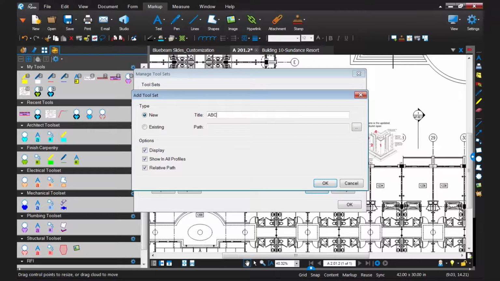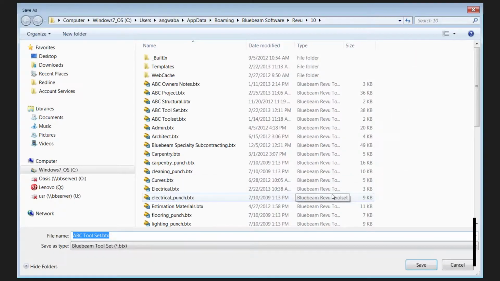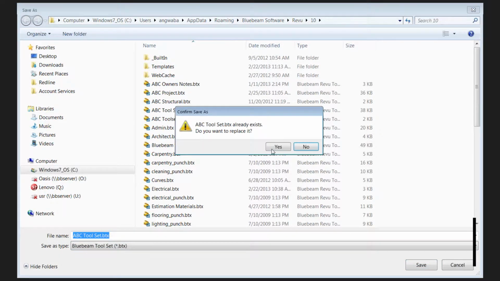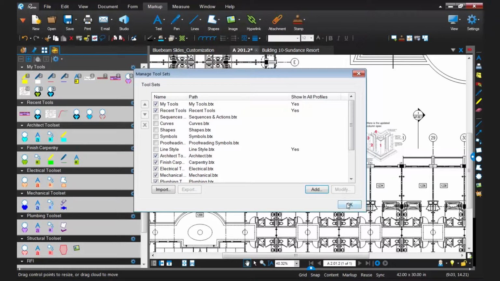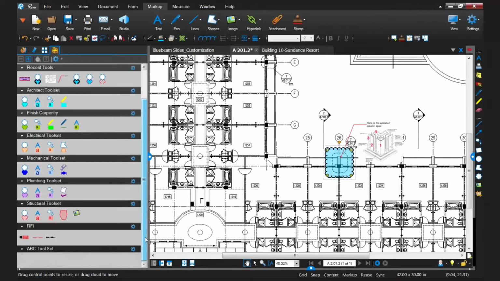I'm going to go ahead and name the tool set. I'm just going to call this ABC Tool Set, and go ahead and say OK. You can decide whether you want it to show in all profiles or maybe just this individual profile, and whether you want it displaying right away or not, and if you want it to be a relative path. I'm going to leave all of those checked. It's going to go ahead and ask me to save it. It saves it as a .btx, and that one already exists, but I'm going to go ahead and say yes and overwrite that and say OK. And now you'll notice I have that ABC tool set there.